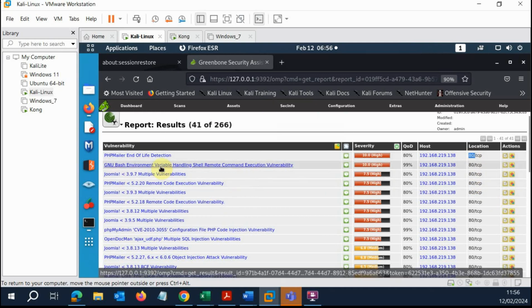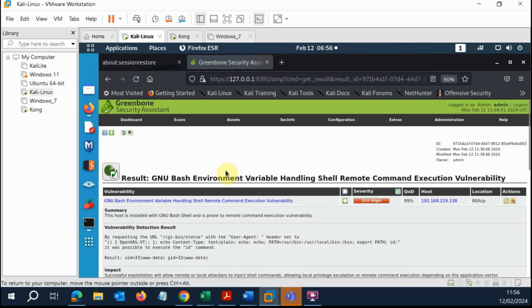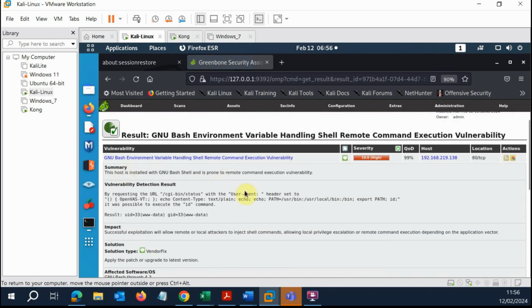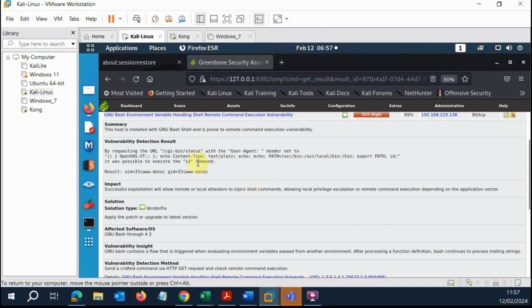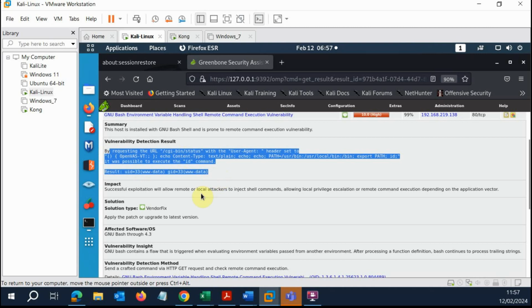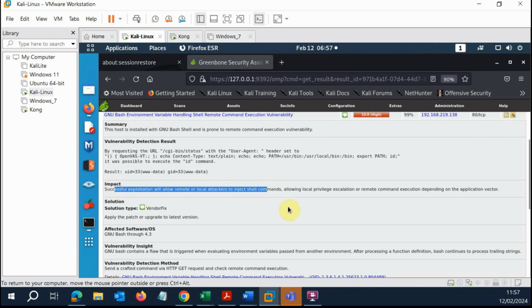So let's take a look at this specific vulnerability. This is the one I'm interested in because it says remote code execution vulnerability. So you can click on a specific vulnerability and you can read more about it. It tells us this host is installed with a GNU bash shell and is prone to remote code execution vulnerability. So OpenVAS has detected this vulnerability. It tells us how it was able to detect that specific vulnerability and also the impact of the vulnerability.